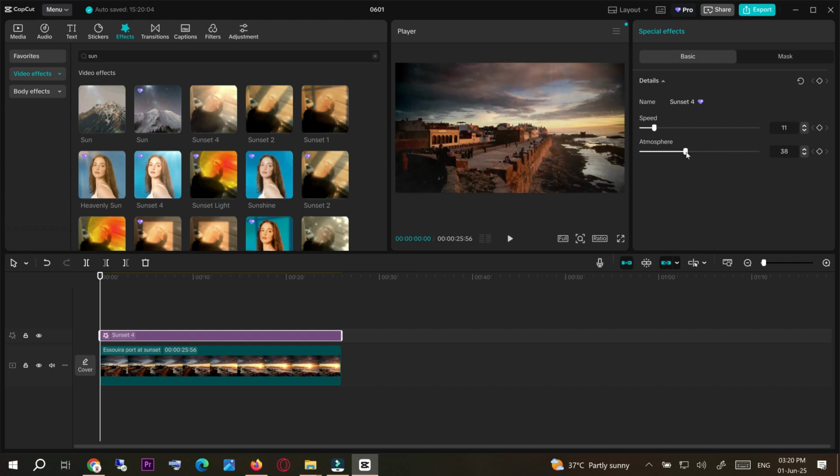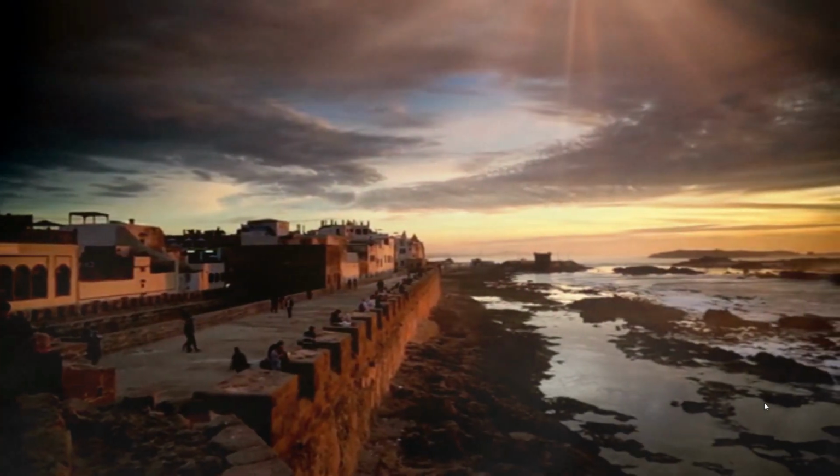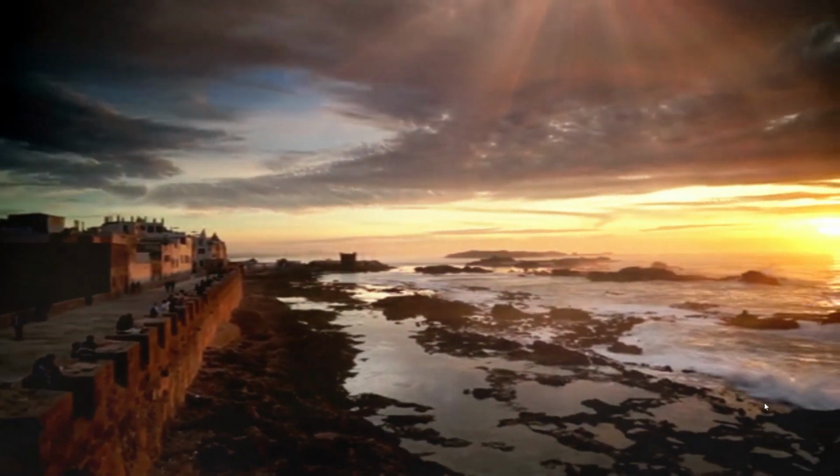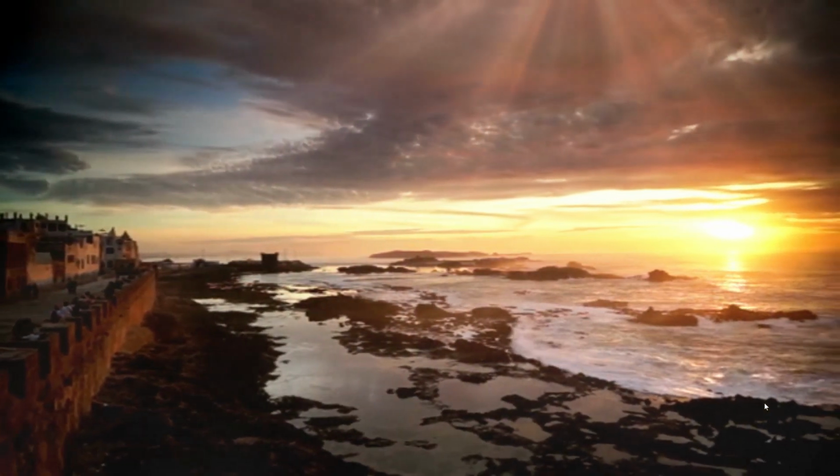adjust the atmosphere as per your preferences, and click that how it looks. Yeah, this is much better, and you can see that the sun rays video effect is applied on the video. So this is very simple and very easy.